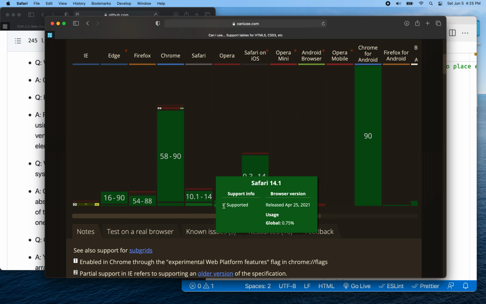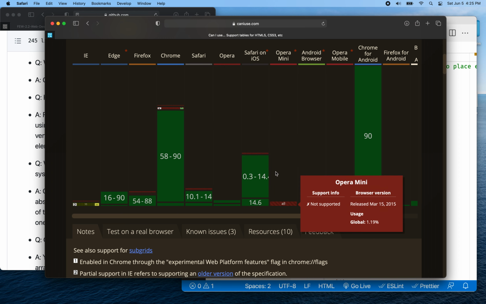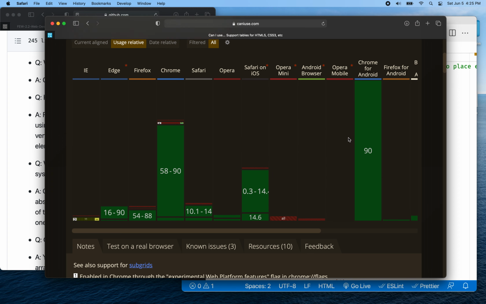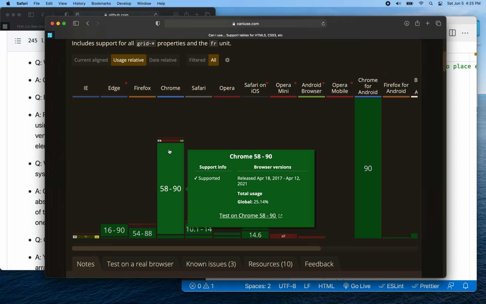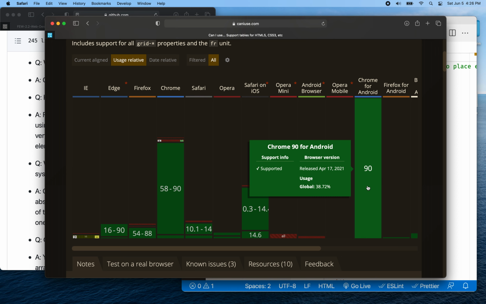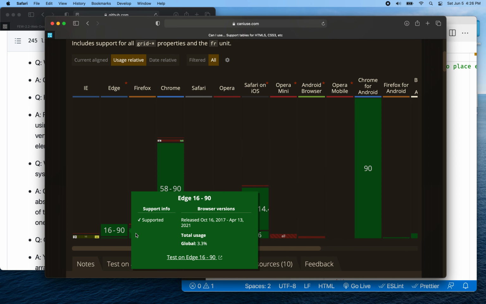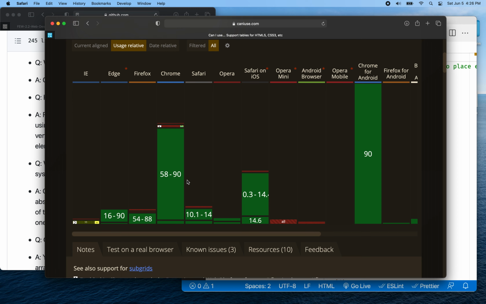If I look at this, you can see Opera Mini doesn't support it, and Safari 3.2 doesn't support it. But this usage relative shows us what percentage of browsers people are actually using today. Globally, 25% of people are using Chrome 58 to 90, and if I go over here to Chrome 90 for Android, it's like 38% of people are using that. So if we look at the usage relative, Grid's got pretty good support.